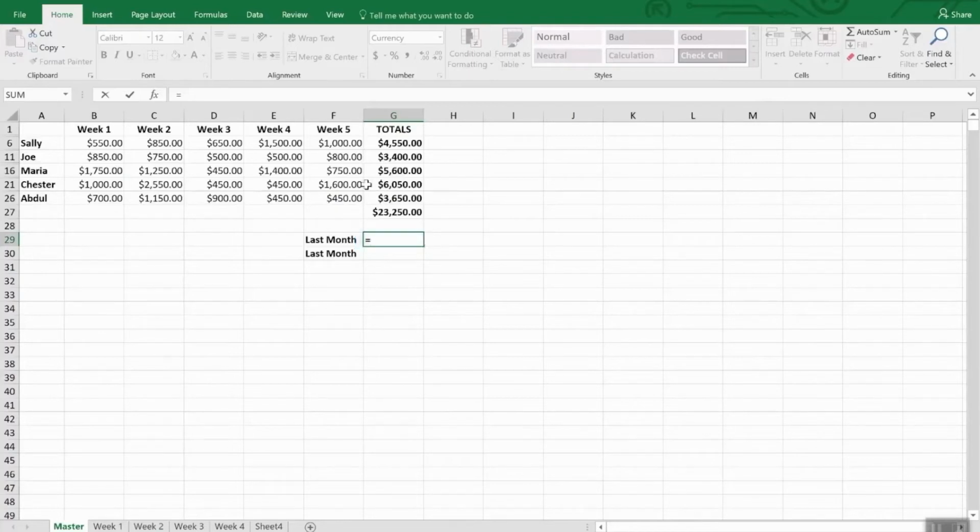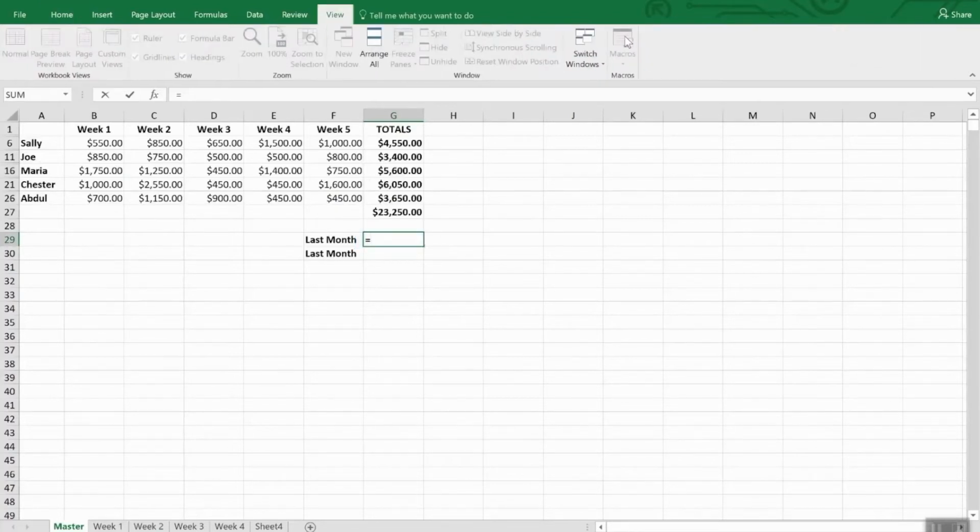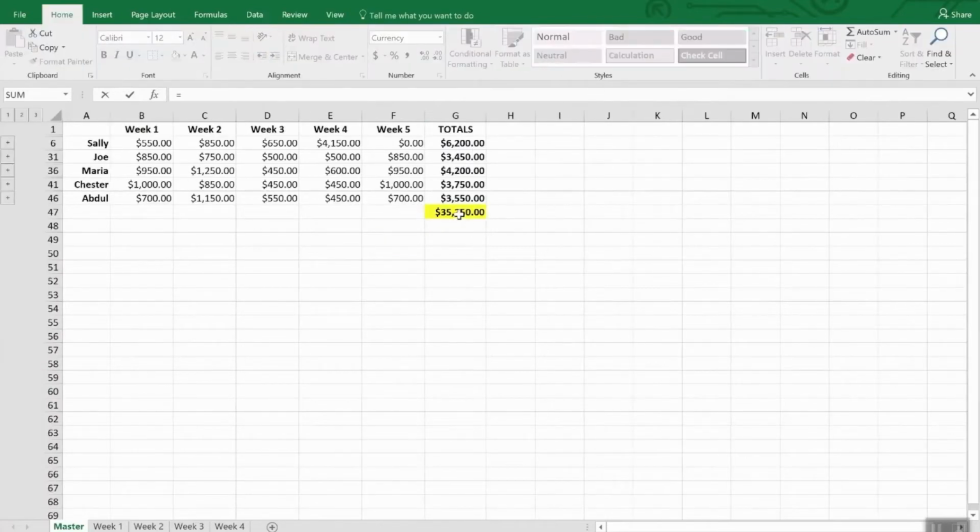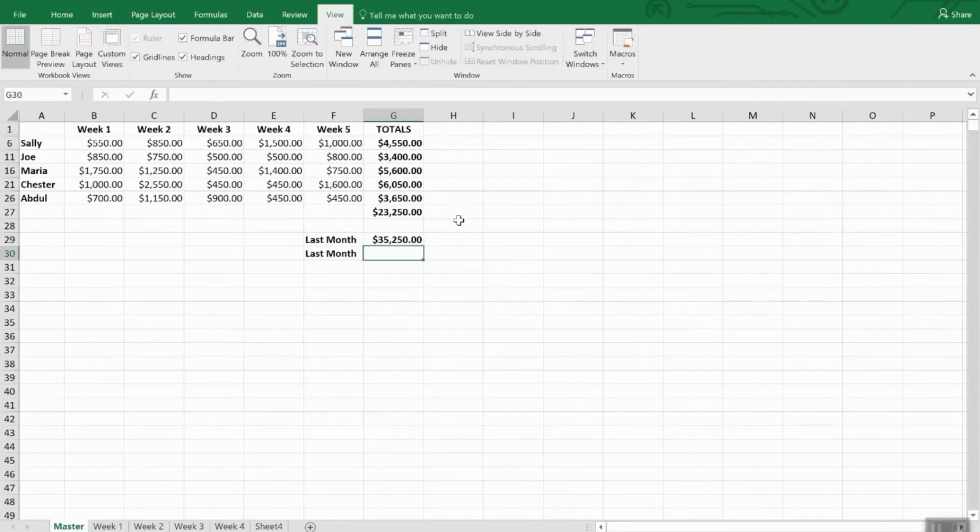So we are going to jump over to last month's worksheet, monthly sales, and all we need to do is click on the cell that we want to summon and hit enter. And here's our total for last month.